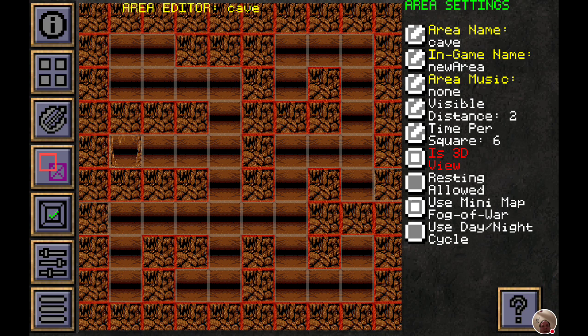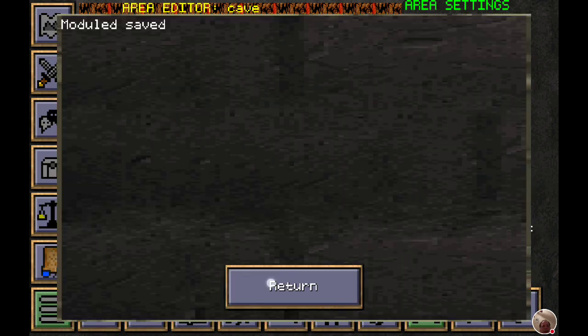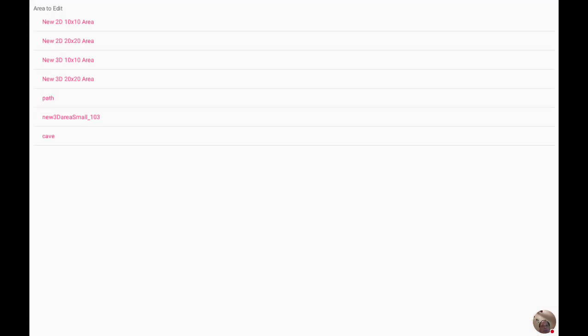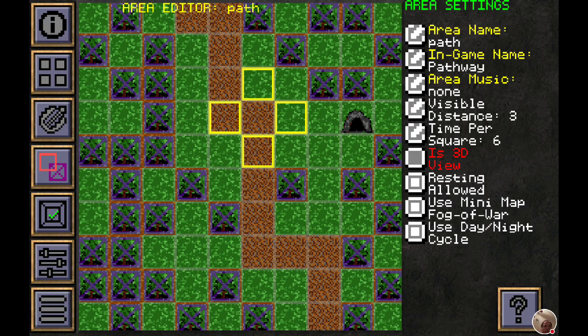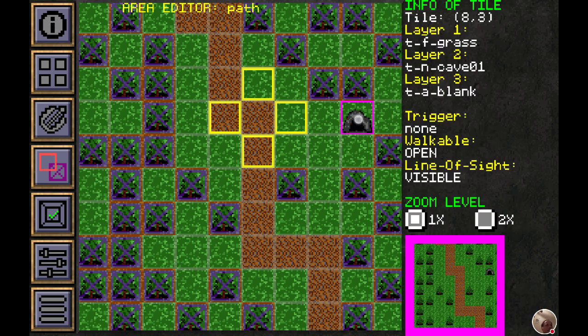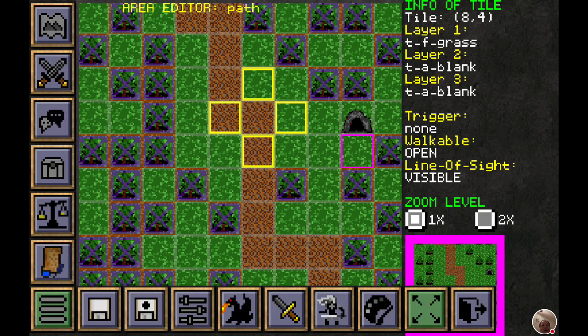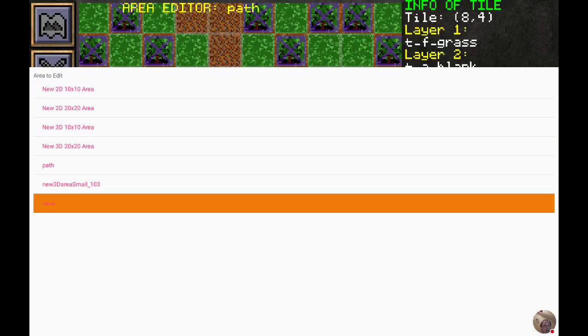Now this is what I wanted to show, was doing a transition. So let's save that. Let's go to our path area. And if we go up to info, we'll see that this square is 8.3. So when we exit the cave, when we come out of the cave, let's have us land right here, which is 8.4. So we'll go back to the cave.